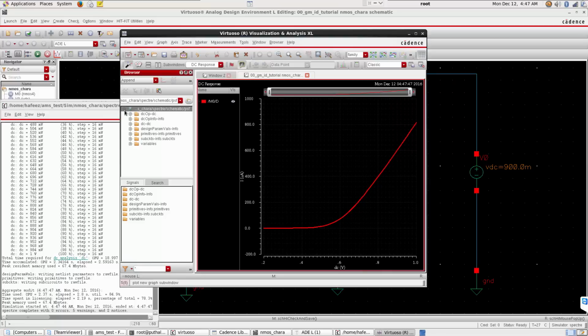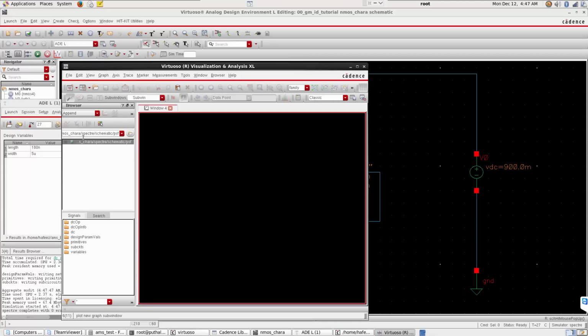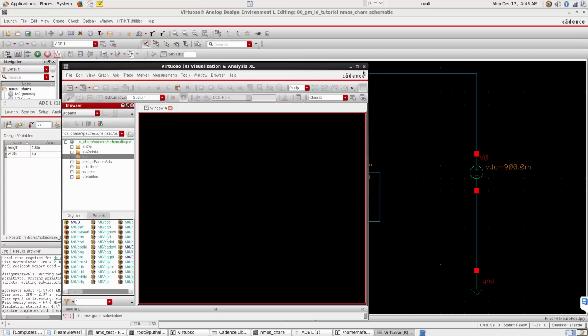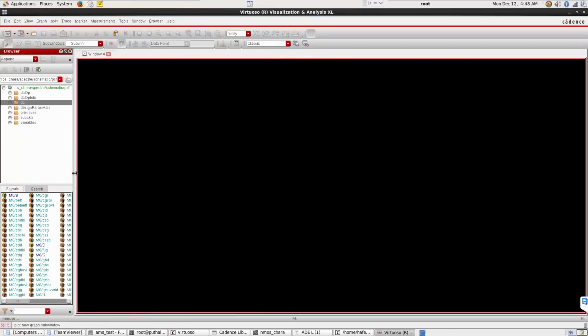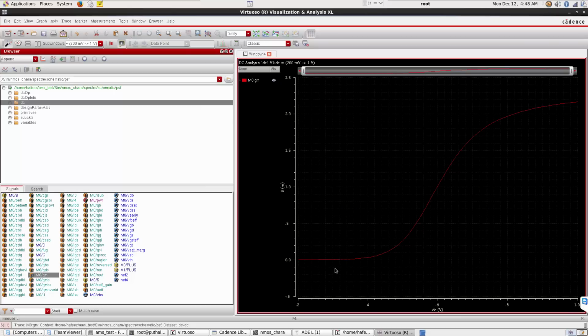And now check, you can go to tools, result browser, then you can check under the DC, we have all the parameters of the MOSFET M0. So it starts from M0 beta effective, CBB, and everything, all the parameters are here. CGG is here, and where is GM? So this is GM. If you want to plot GM, just plot signal. So this is how your GM varies with VGS.